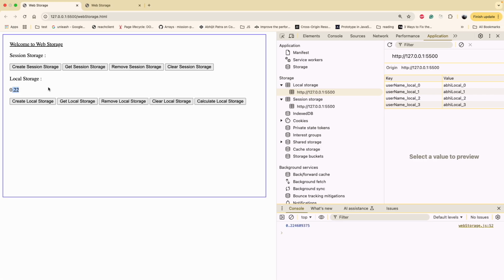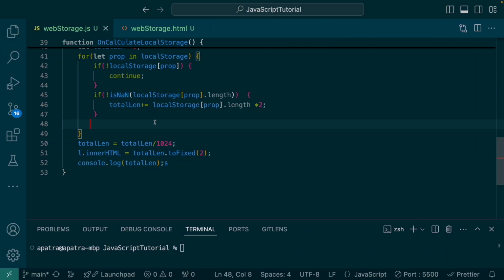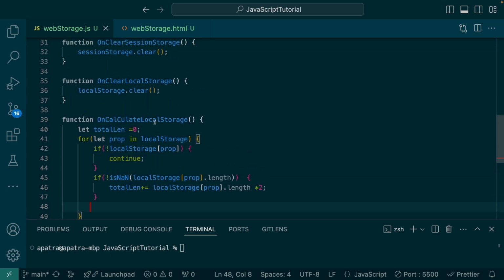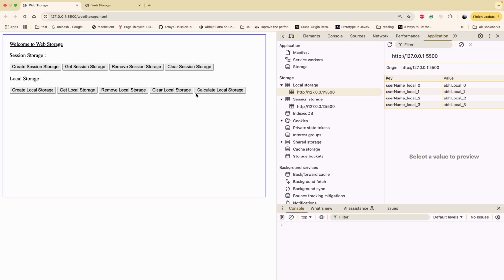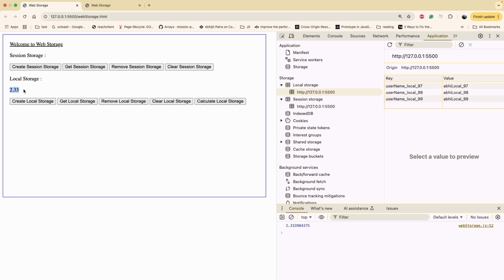But if we try to create more local storage, let's see what happens. I had given 10, I'm giving 100. Now I clear the local storage and create the local storage. It has been created with 100. If I calculate, you can see it's 2.33 KB.